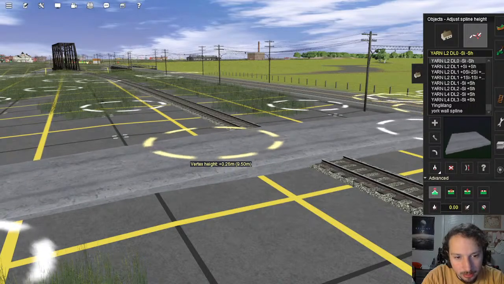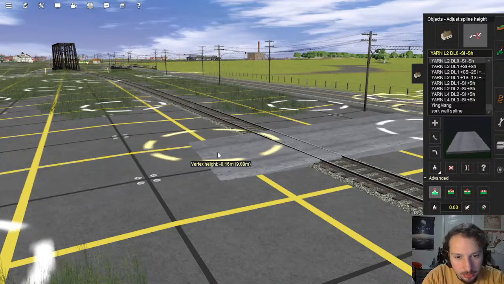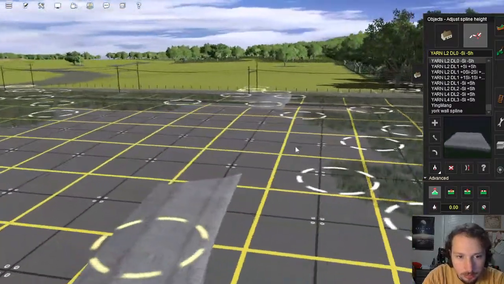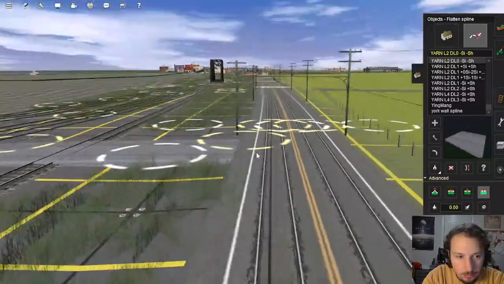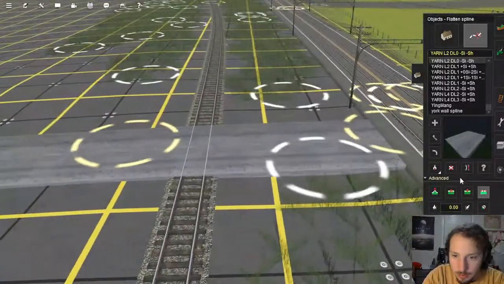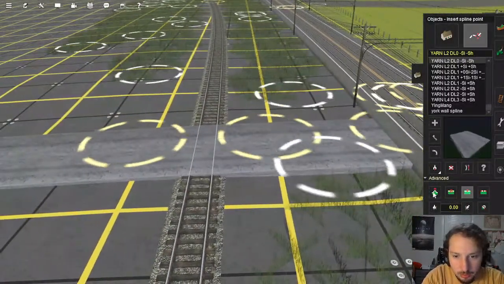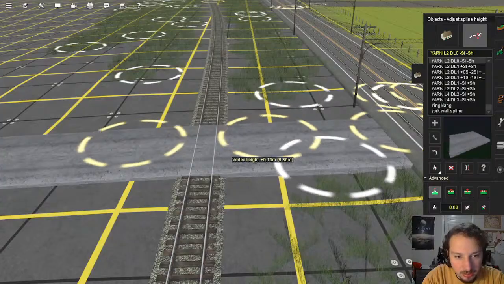Oh, right. Hold control, not shift. I need to adjust this some more. It's a lot of spline points on a really short section of road.